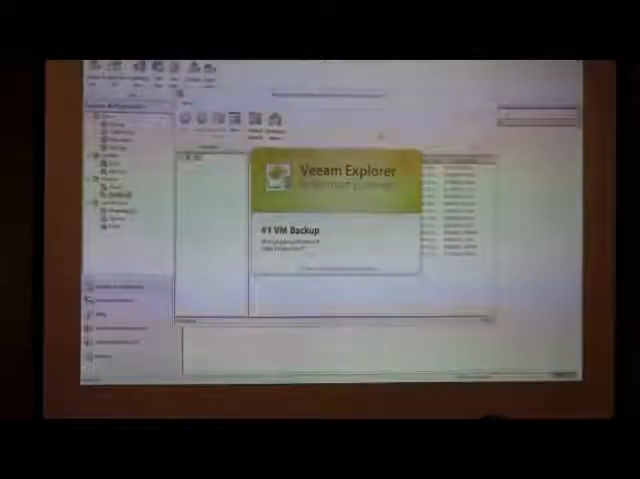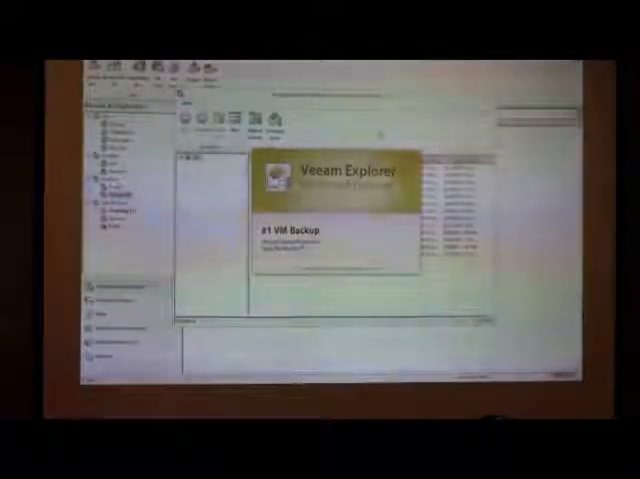What that does is actually launch Veeam Explorer. It's going to go out, it's going to run through that browse and find the Exchange database or databases. It's going to open those databases up.